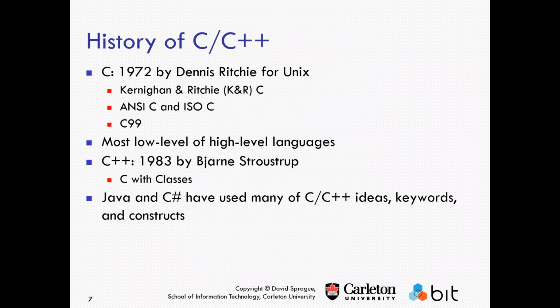Okay. So if you want to know the nitty gritty, dirty history of C: invented in 1972, Dennis Ritchie did it for Unix. Ritchie actually wrote one of the recommended textbooks. And later on, versions of it are ANSI C and ISO C. And C99 comes after that. That's the last time they upgraded or changed the language and added new features, as far as I know, from memory, in 1999.